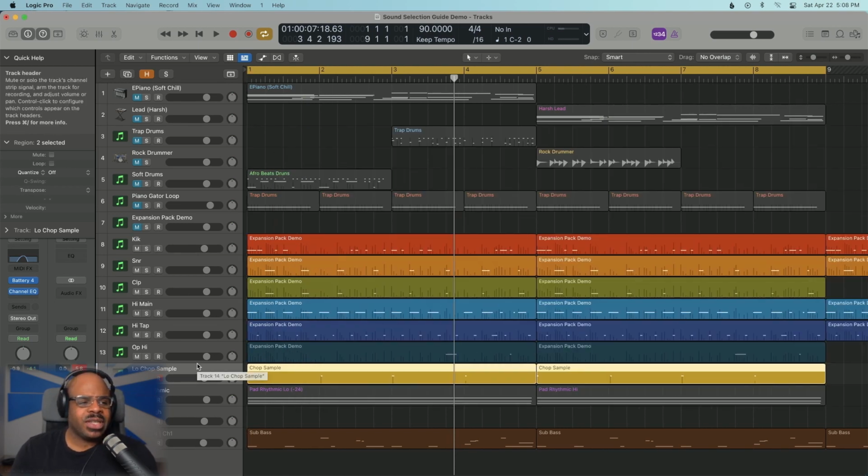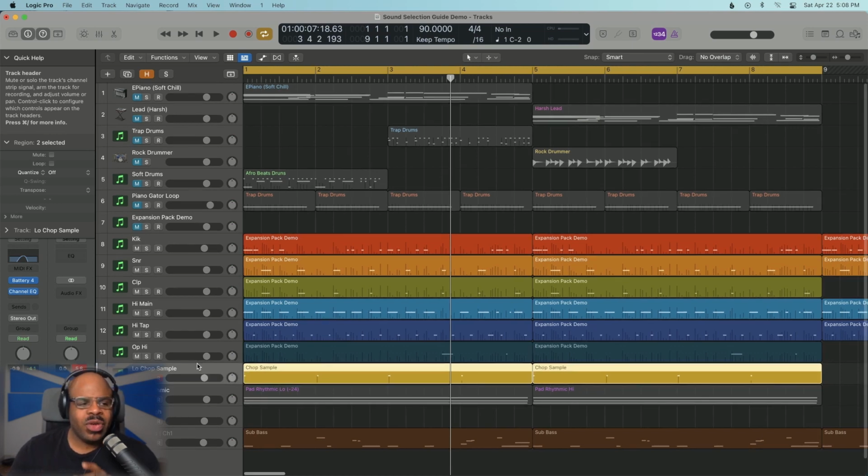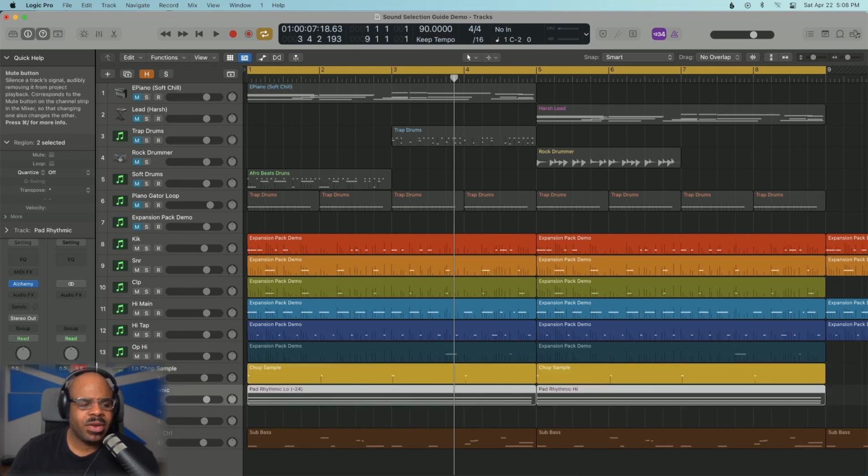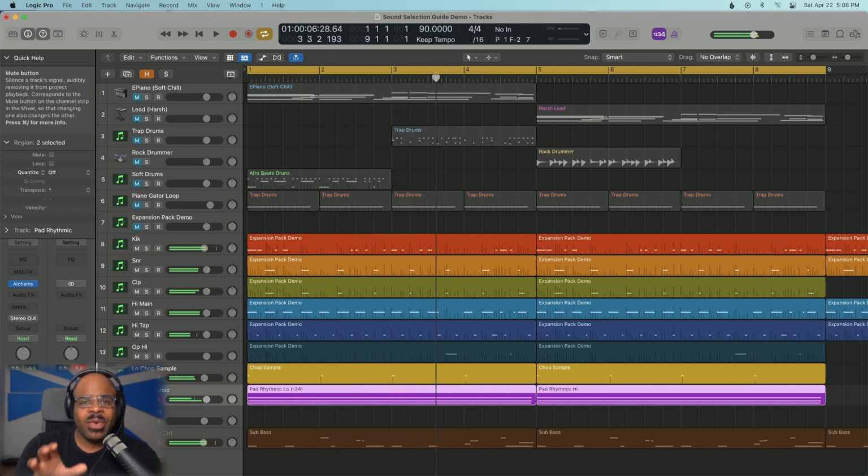Now the last important tip is you need to balance what's in the mix. So if you were at this point and you were stuck in the loop, don't add another low sound. Let me show you how it sounds if I add another low sound to the mix. This pad right here. You see how it clashes?